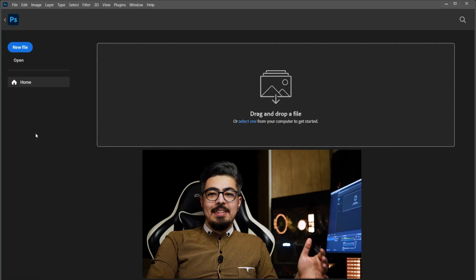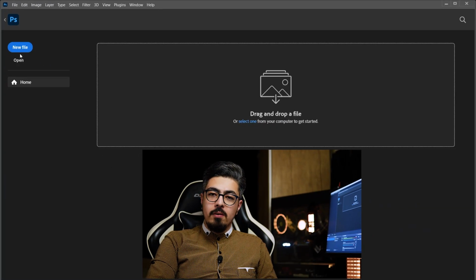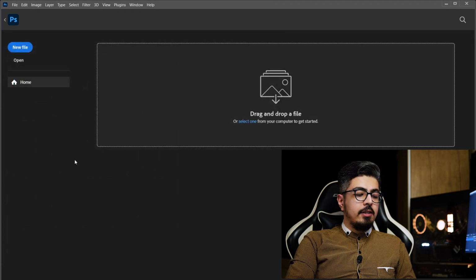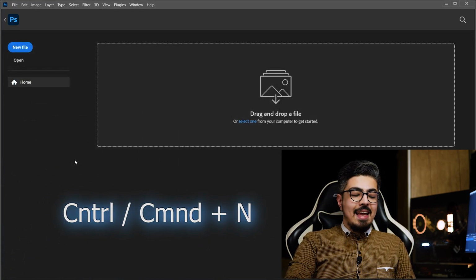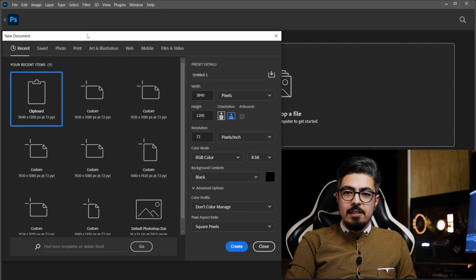Let's go to the next and the most common way, which is pressing this button right there. I'm going to choose this new file, or I can use Control or Command N, and I already have the same window, which is new documents. Let's talk about the details, guys.